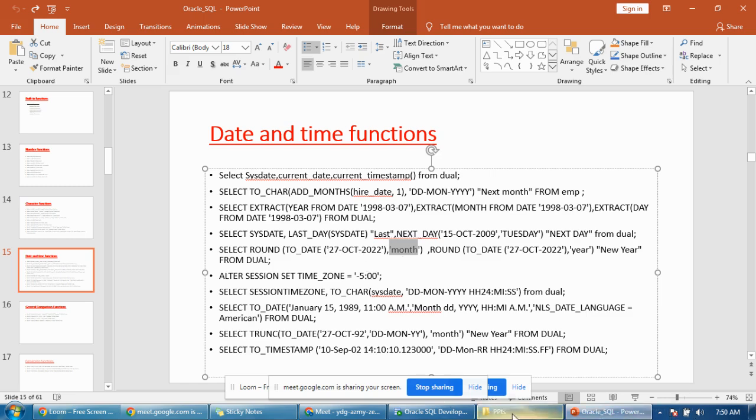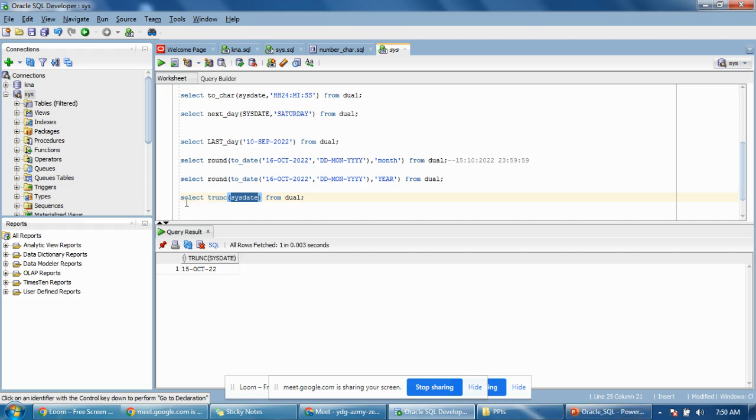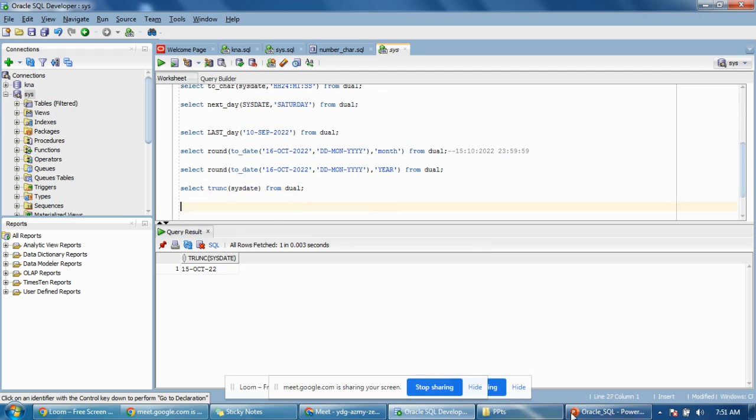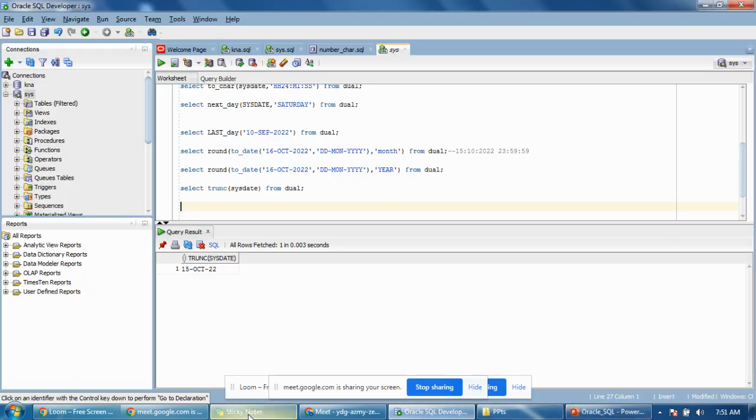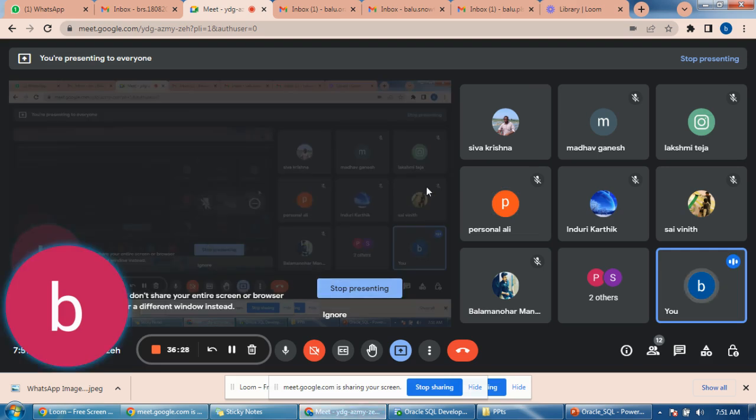Why is it shown this way? Round of today's date is showing today's date only, because the actual value is less than 12 p.m. If the value is more than today's 12 p.m., meaning if you executed the same query after 12, it will consider tomorrow's date. Guys, are you understanding or not? Say yes or no. Is there any confusion?